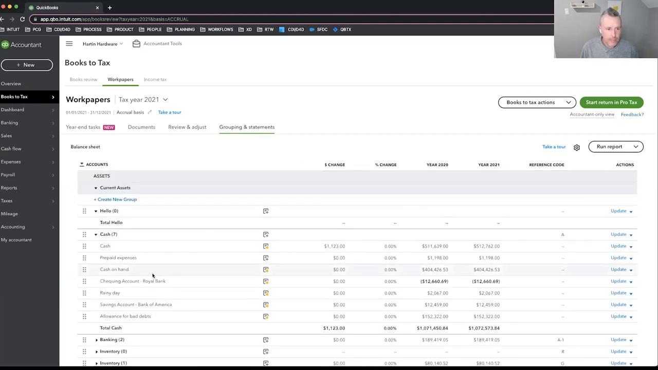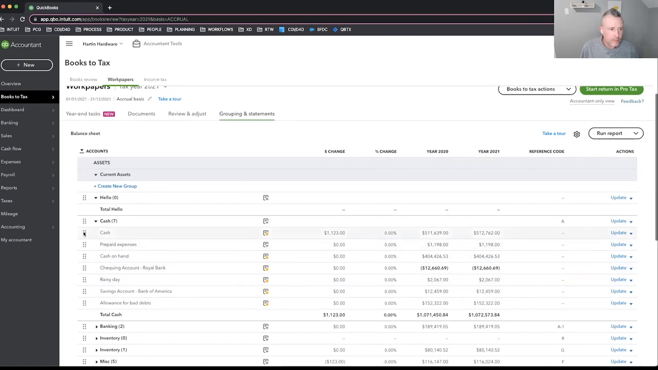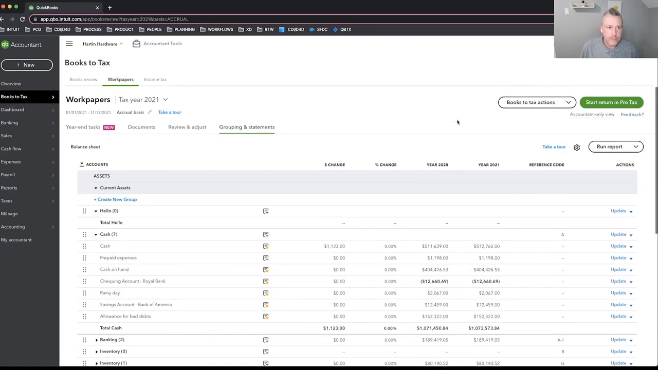Grouping and statements, like I mentioned, is the way to organize your statements in the groups that you want them to be in. You can drag and drop these in different orders. And then once you're done, you can actually export to Excel, and you'll be able to further customize from there.